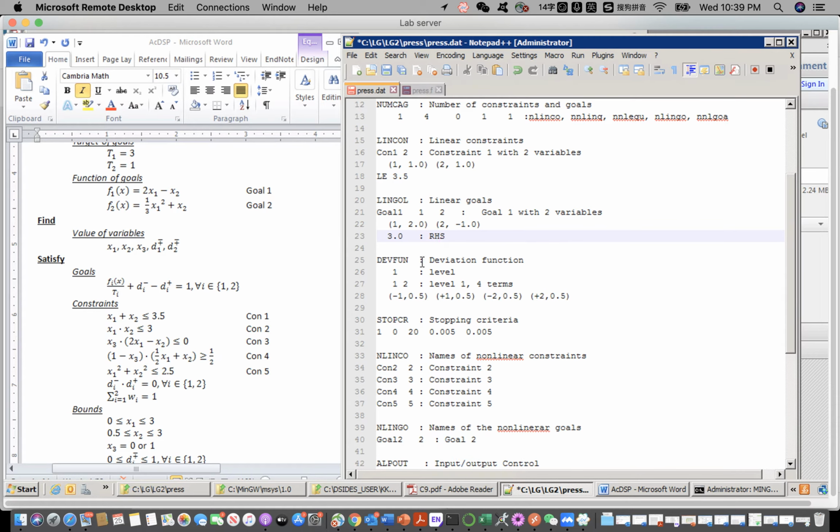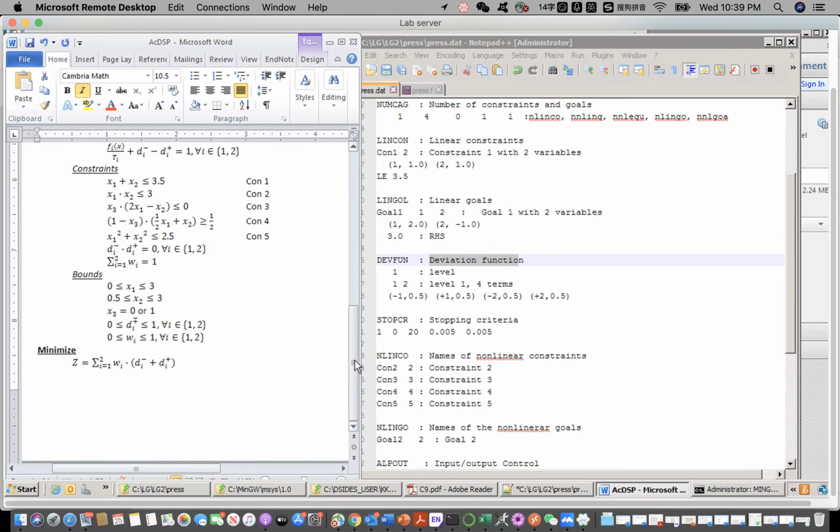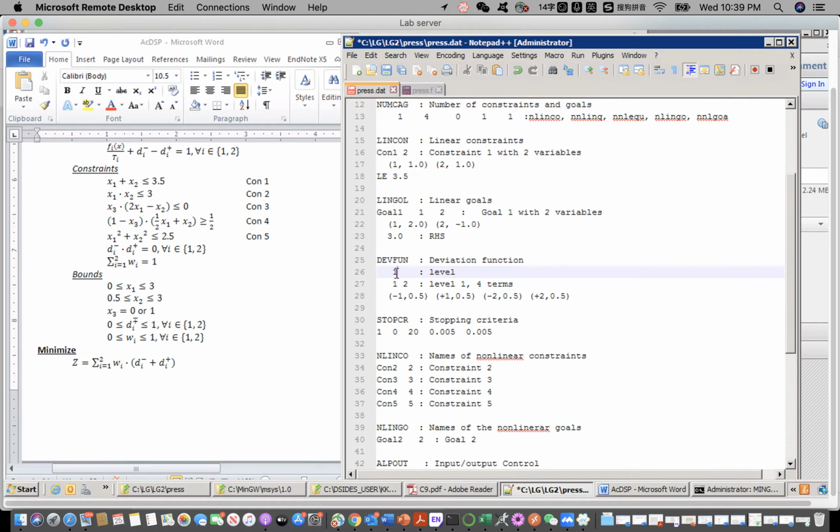Then the next block is the definition of the deviation function, the z. Minimize here. Because we have only 1 level in this problem, we define it 1. If we have 2 levels, that means we achieve the first level goal as best as we can, and then allow a tolerance. Within that tolerance, we achieve the level 2 goals, and so on and so forth.